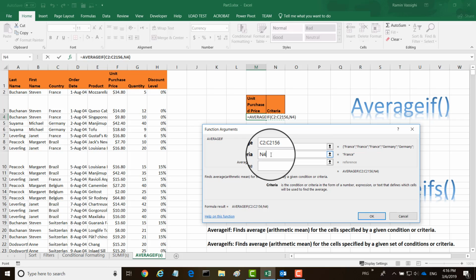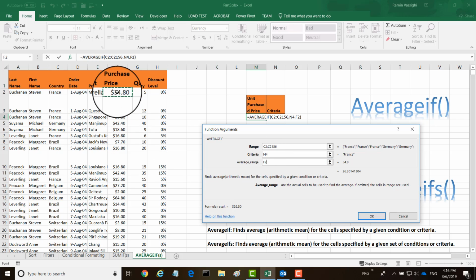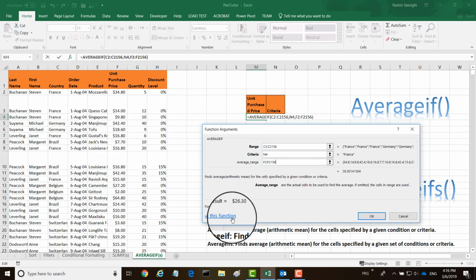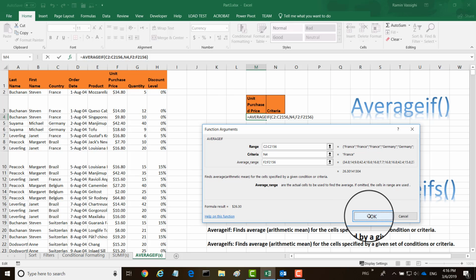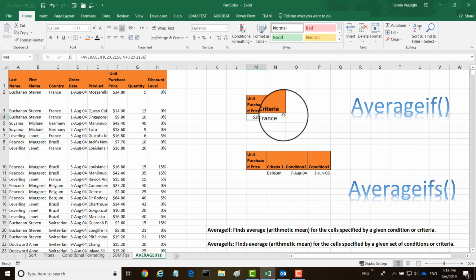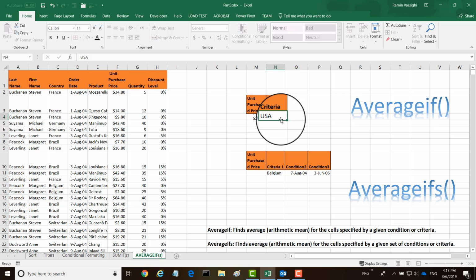And the next one is the average range. What is it that we are interested to get? That is our unit purchase price. So let's say from F2 to F2156. Okay, so the formula will result in a number: 26.30 if the criteria was France. If the criteria is USA, you type it in and the result will change. So that's referring to AverageIF.